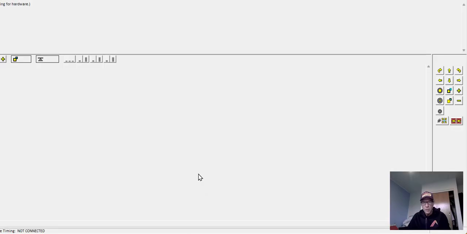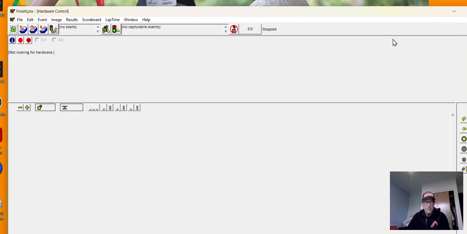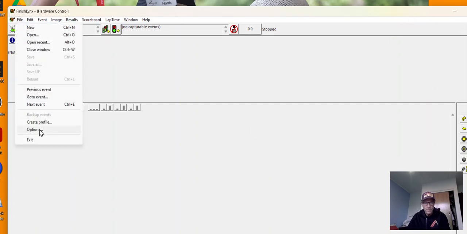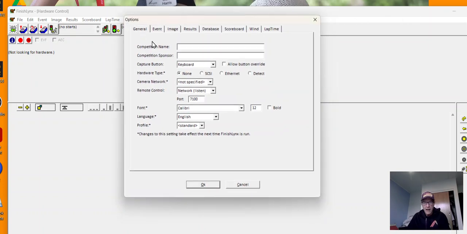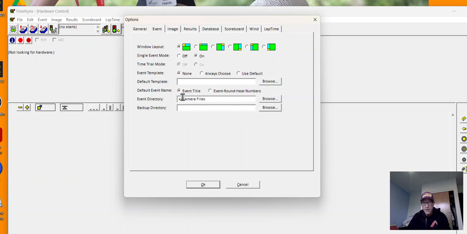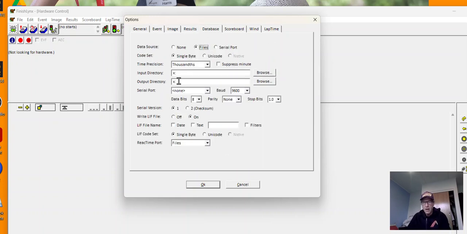In Finish Lynx, what we need to do, I'm just going to bring this down the page here. We're going to click on File and Options. And what we need to do is make sure that under the Event tab we have where we want our video files to go. So that's our event directory. I've set up under my X drive an additional folder called Camera Files. And in my database, I need to make sure that I have X:, because that is the networked drive.